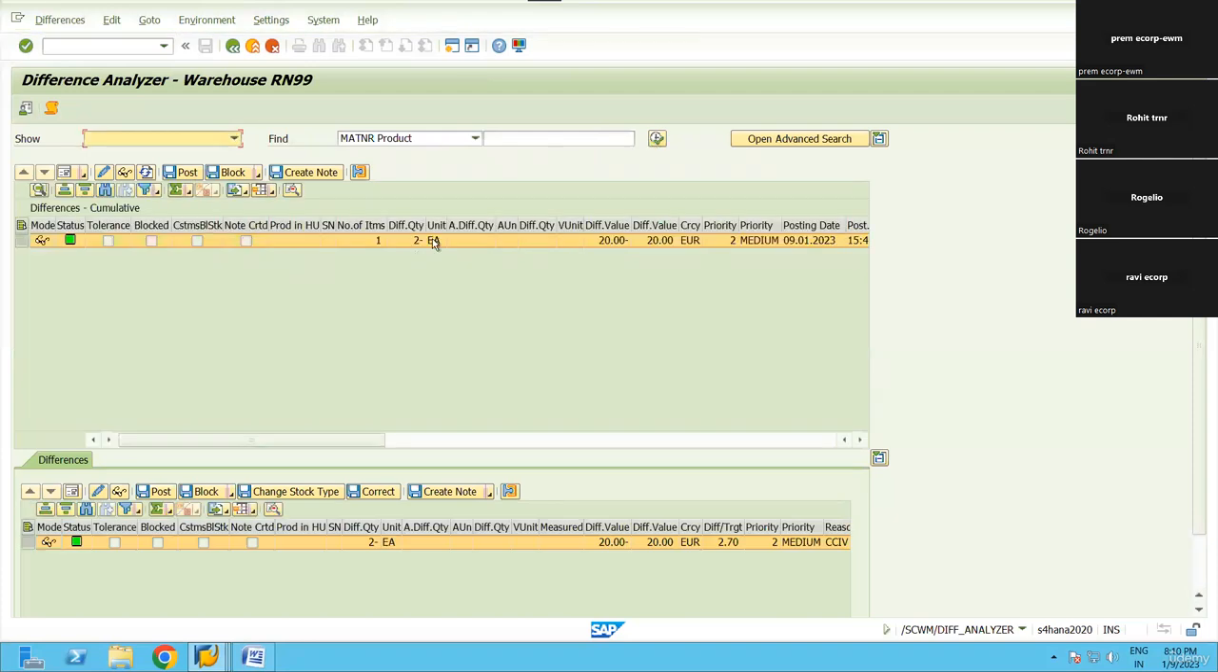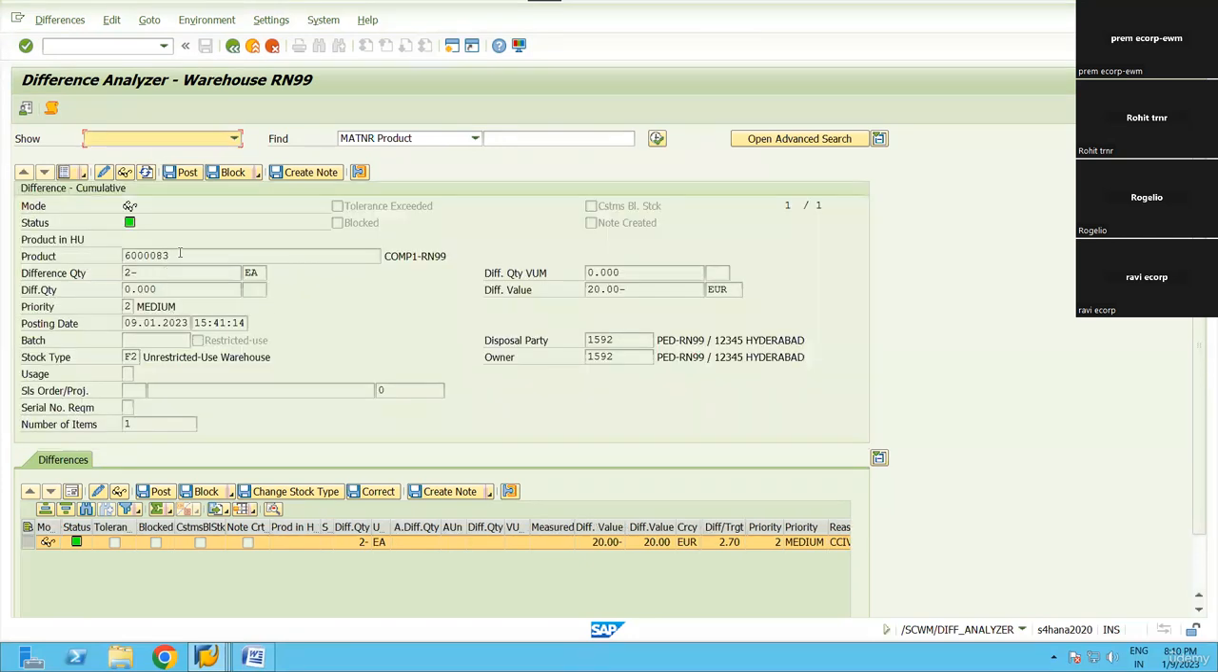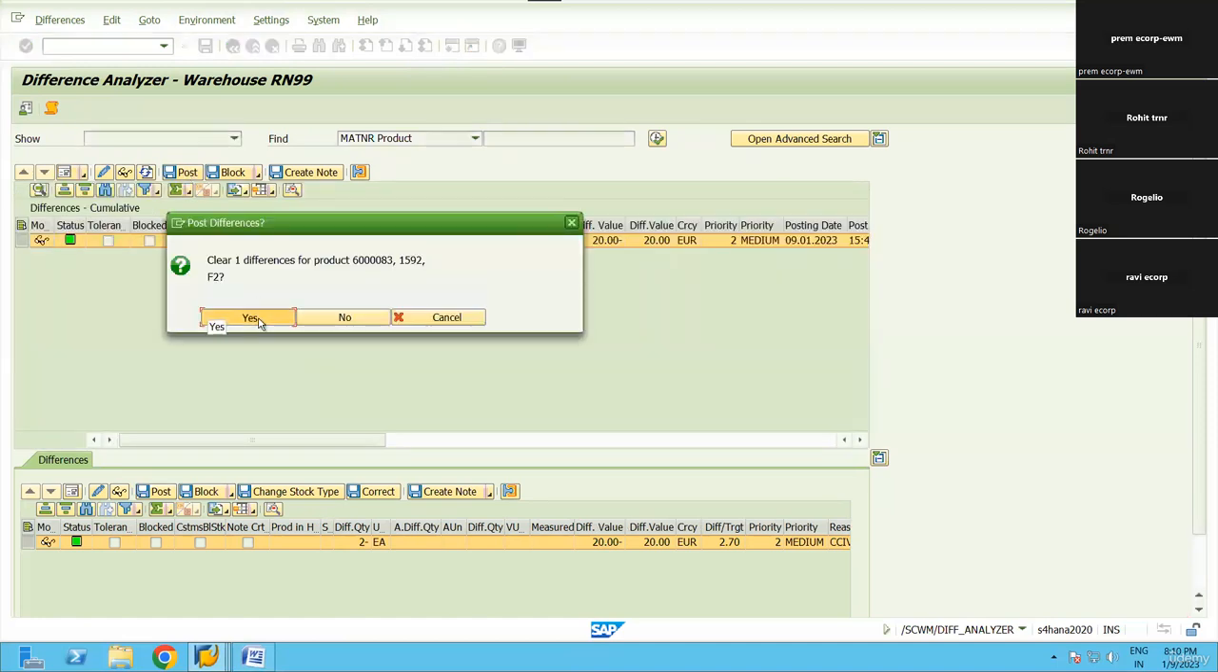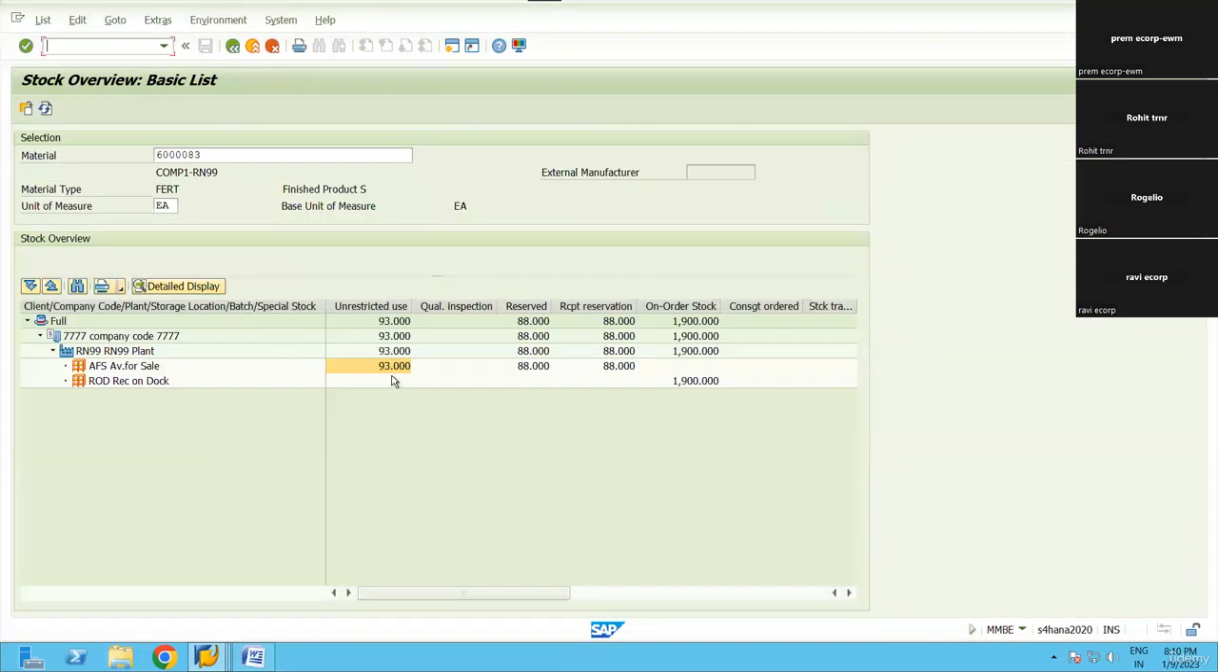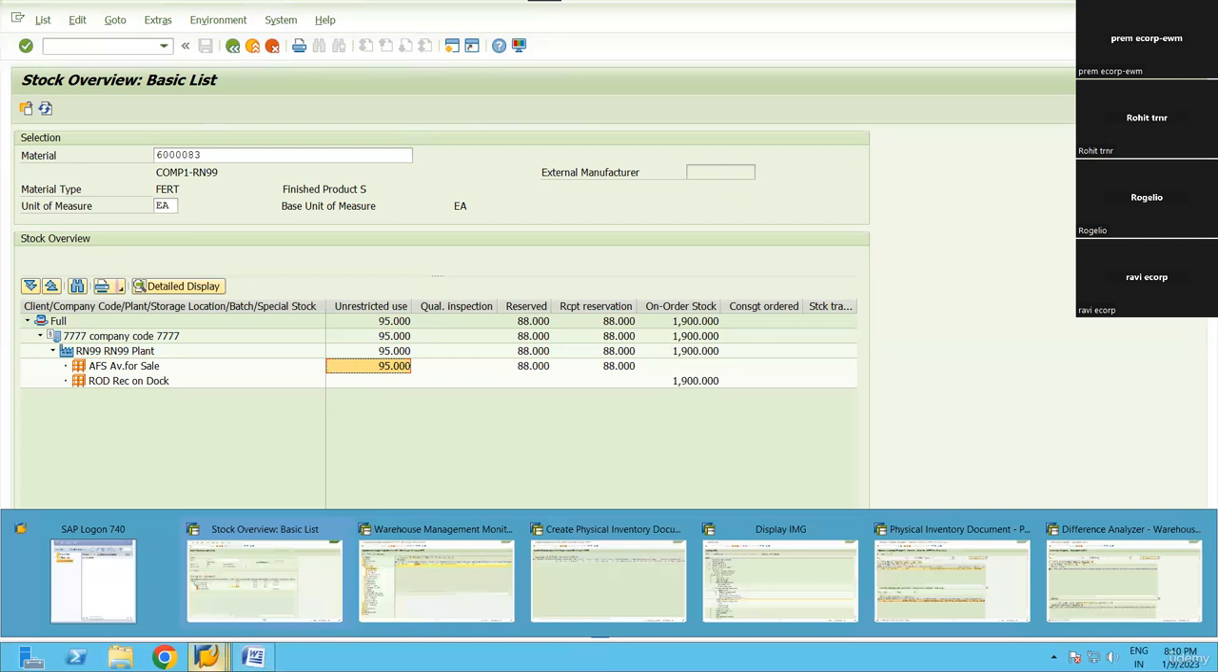Execute, wide open. Here you see our entry has come. If you want to check the product, open in form view, you see our product 60083. I will post the difference. Done. Now, earlier it was 93 in S4, right? For this product, let me refresh. It is 95. You got it, Rogelio? How the system actually posts the difference in EWM as well as in S4?